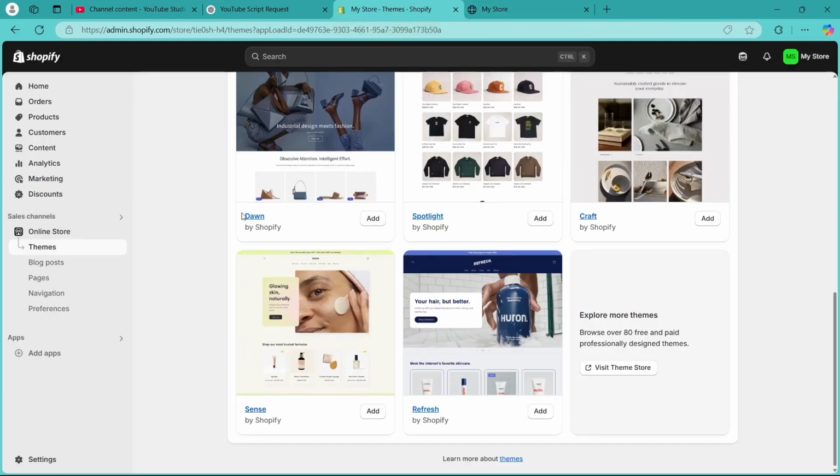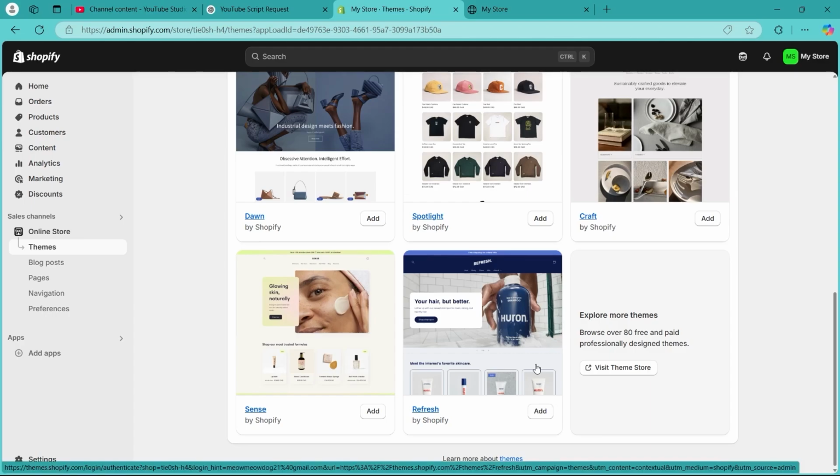Light themes like Dawn, Debut, or Turbo load faster. Avoid overly complex themes with too many animations. Another way to fix your problem is minimizing code and removing render blocking elements. Remove unnecessary JavaScript and CSS. Also, use Shopify's built-in speed optimization settings in the online store settings.